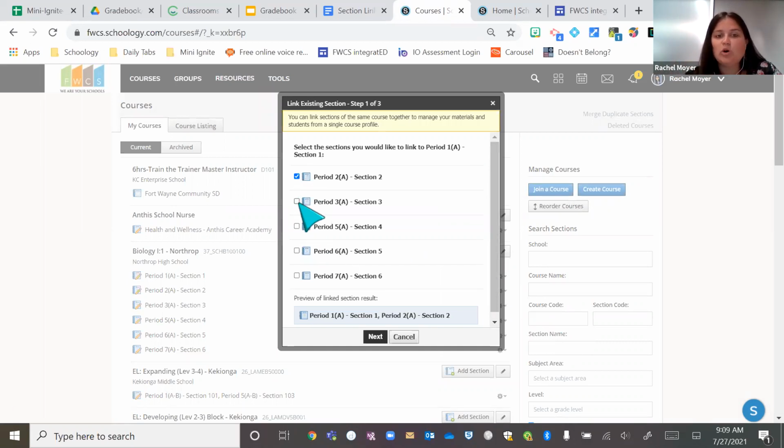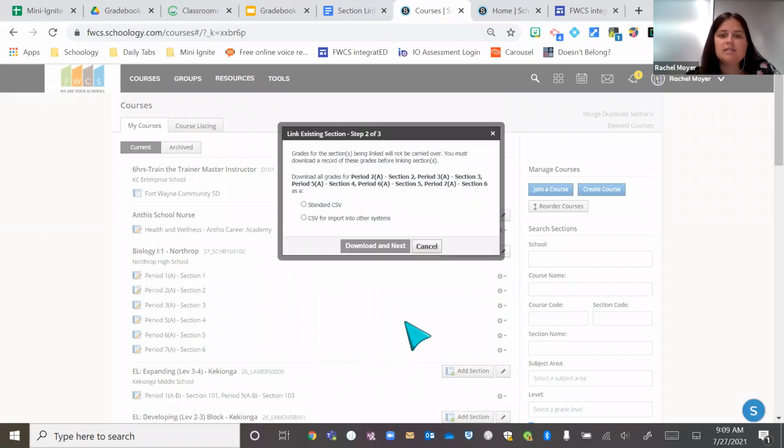So I am going to go ahead and link all of these together. I'm going to check mark all of them. Okay, and it's starting to create this list of all those sections together. So this is part 1, select all. I'm going to hit next.